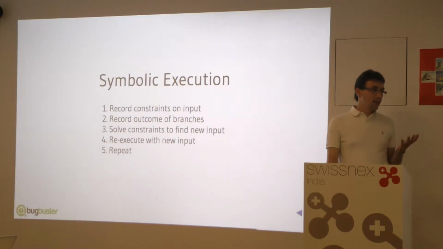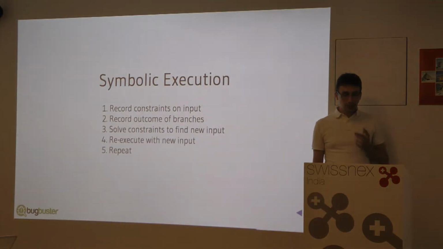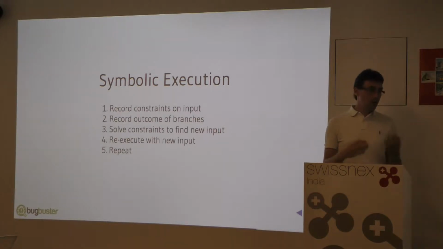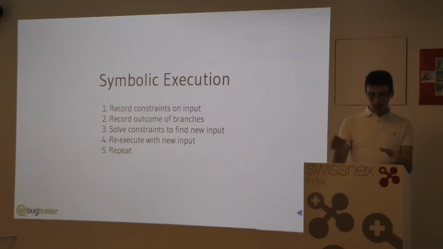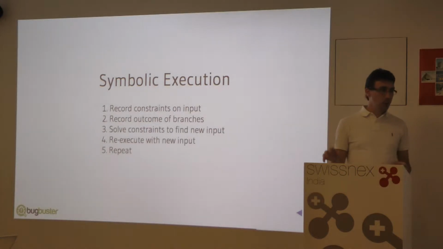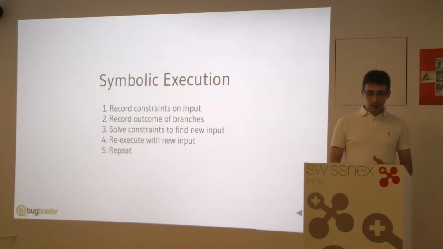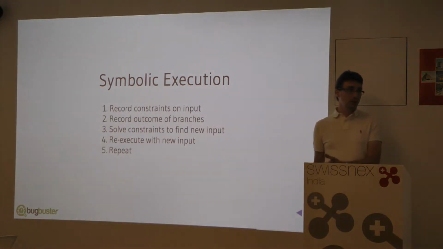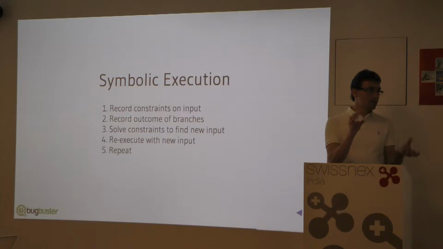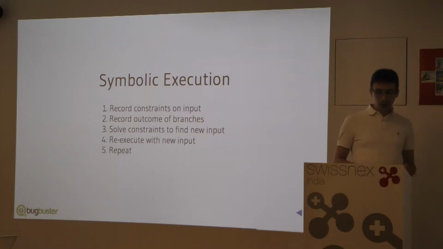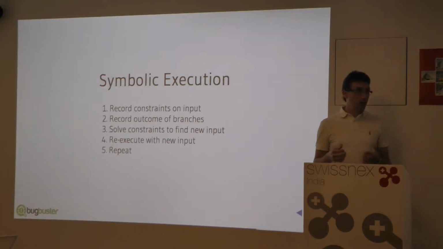So what's the idea behind symbolic execution? I'm just going to go over it in an abstract way, and then I'll show you real examples so that you understand this better. What symbolic execution does is basically run your program and record the constraints on the input. Your function takes one parameter, and you manipulate this parameter. It records all of that and encodes it as mathematical equations.